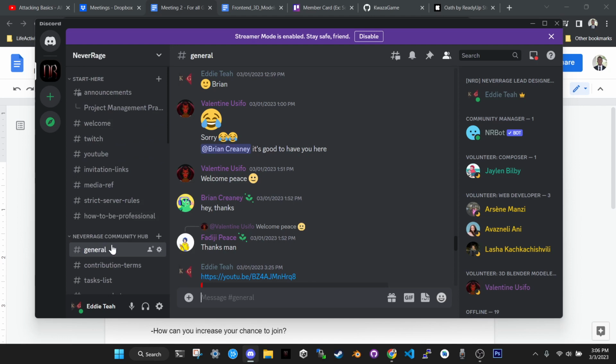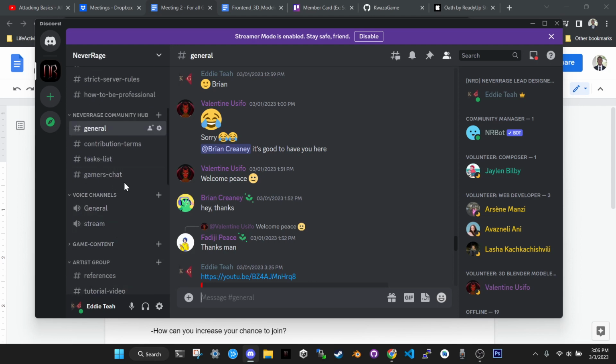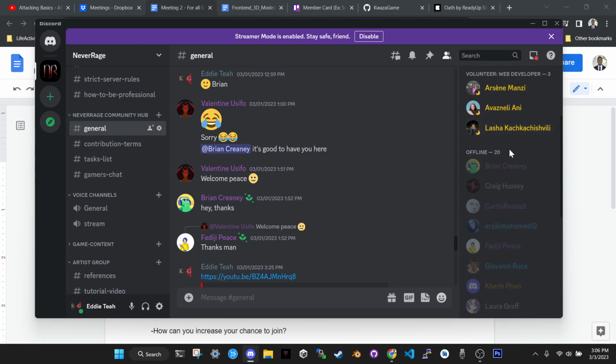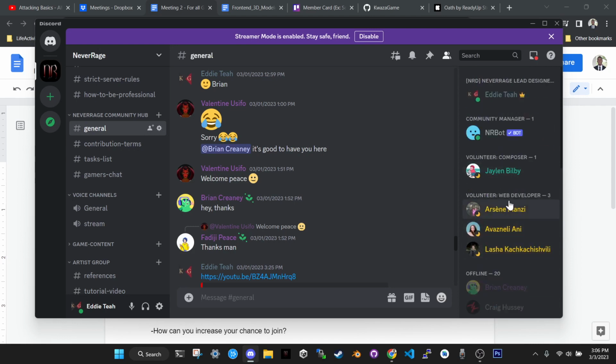From there, depending on which group you are, you have your tags. There are people on this side. Each member has a tag on them, and that puts them in a specific group. This section here describes which group the person is in, and so on.